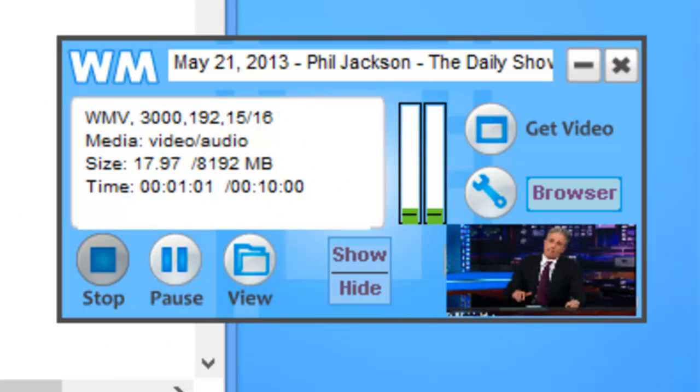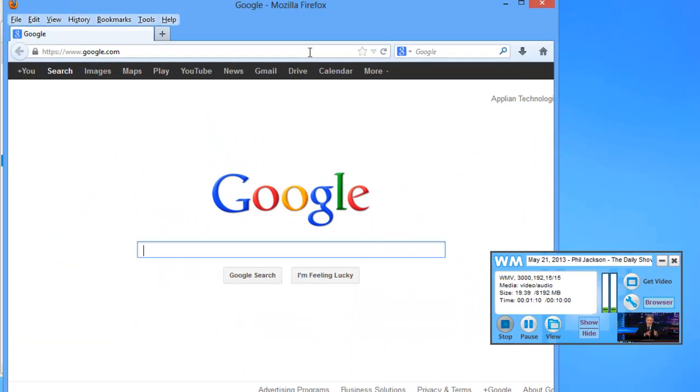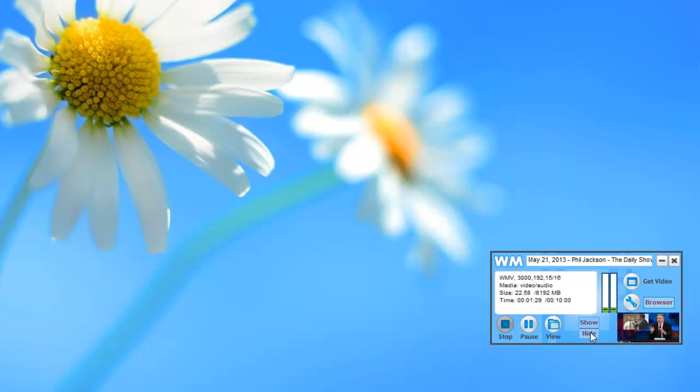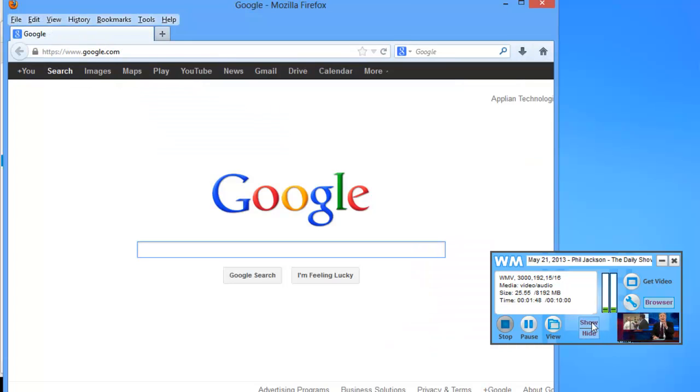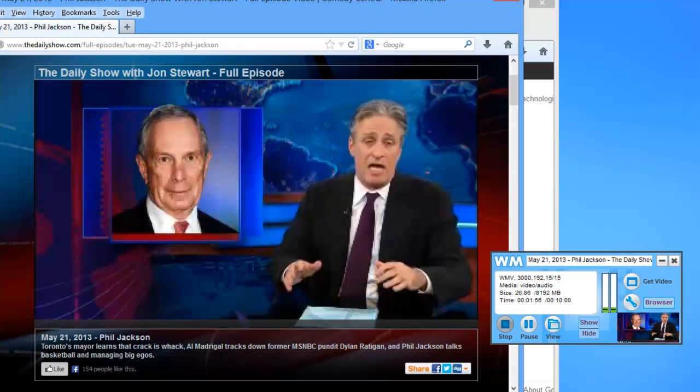I can actually open up another window. And I am still recording beautifully. How cool is that? I can now show it, hide it, show. That level of flexibility is unheard of for a screen capture program. It really is remarkable. And let me just show you the quality of my recording.